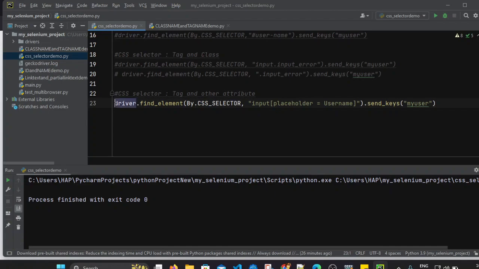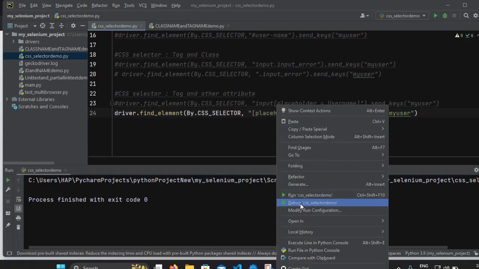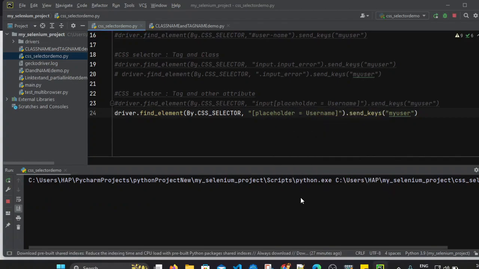So I'm just commenting this, and this time I can write it without tag name as well. So let's paste it here, driver dot find element. So I can just avoid this tag name. This is also perfectly fine. So directly in square bracket we are putting the attribute name and value for that attribute. So placeholder is the attribute, username is the value for that placeholder attribute. Let's run this file and let's check.